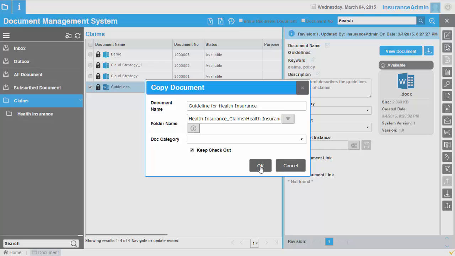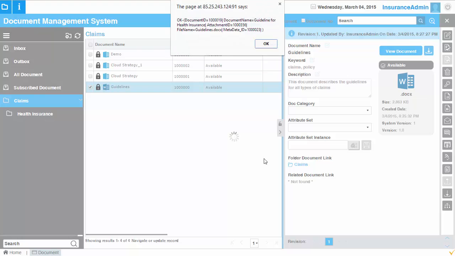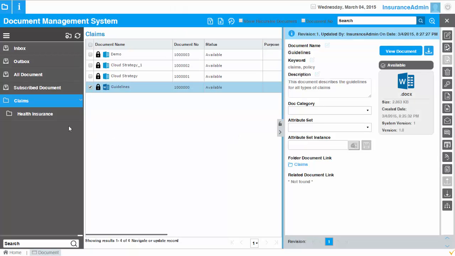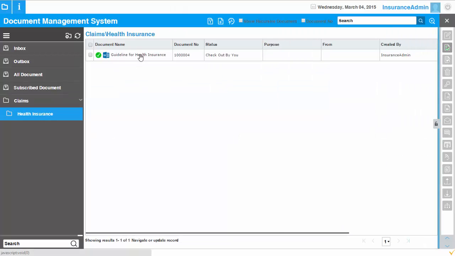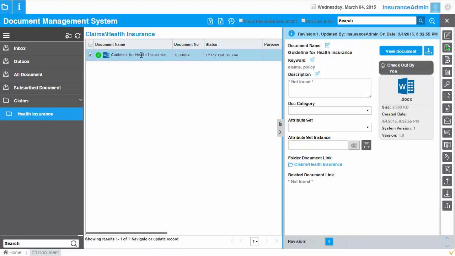I could keep it checked out. So before actually creating the first version, I would like to edit it and then save it as a document. So I am doing it here. And what the system has done is it has created a new document, guideline for health insurance, with this name, and it is in the checked out mode.